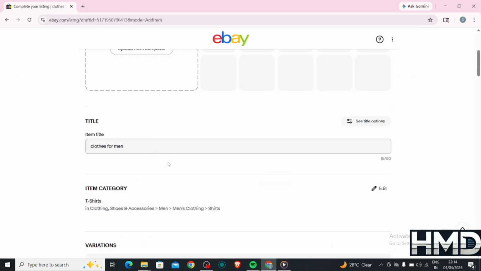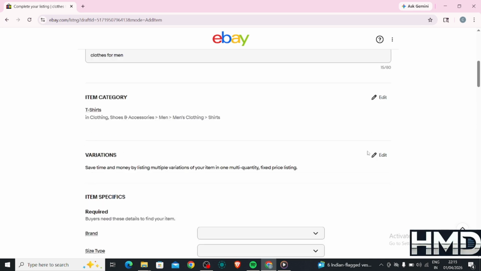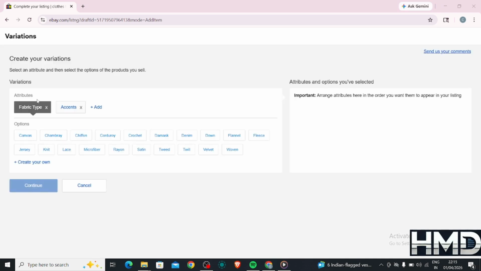When you reach the listing details page, look for the Variations section. This option is available only in certain categories like clothing, accessories, and similar items. Enable the Variations option to start creating different choices.